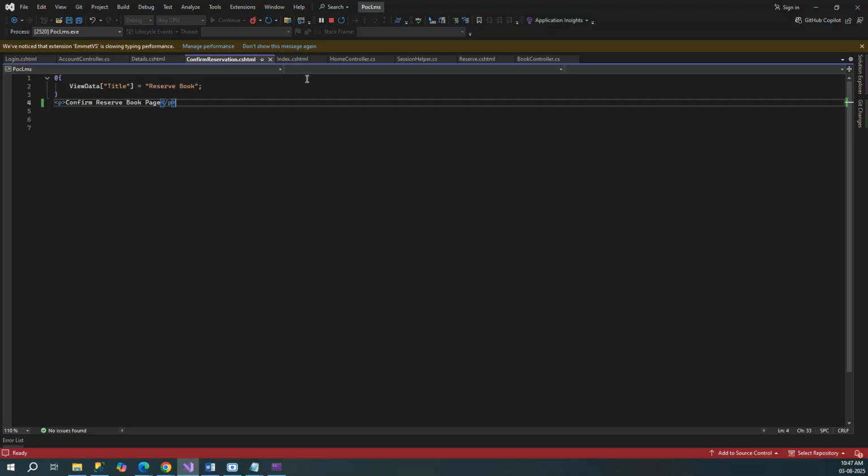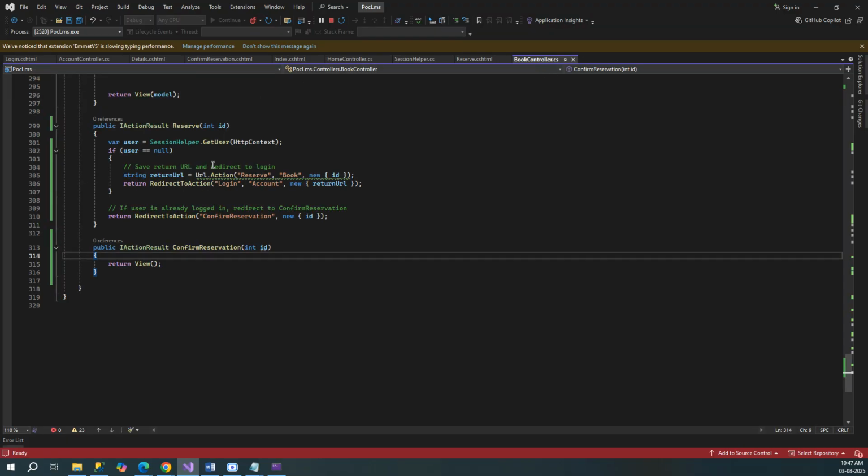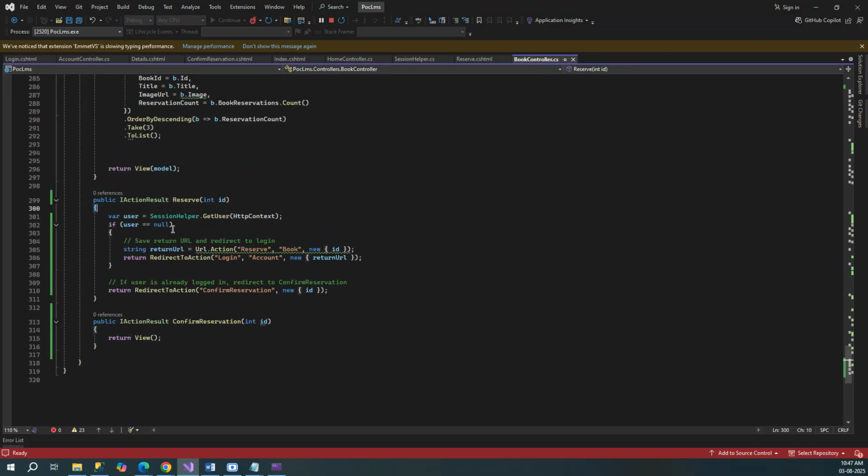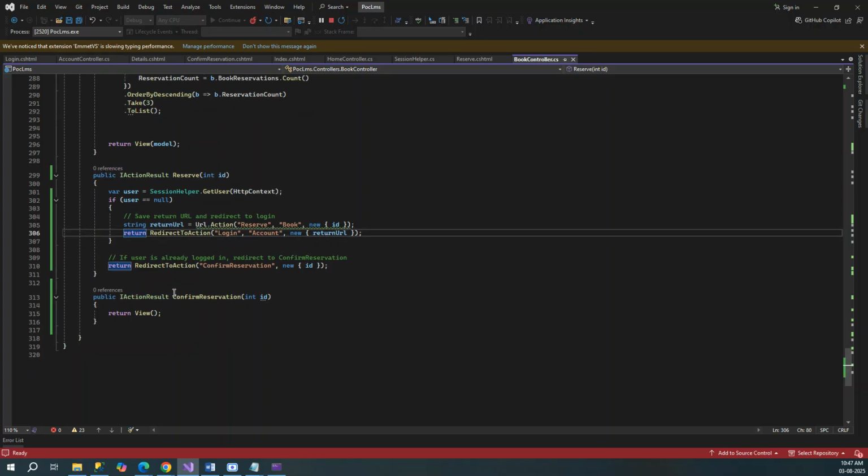Right. So that is good. Now on the book controller, on the reserve method, we check whether the user is logged in or not. If not logged in, we redirect the user to the login page with this parameter, the URL action parameter. We are building the URL over here, right? And once that is done, we will be redirected to the confirmation page.